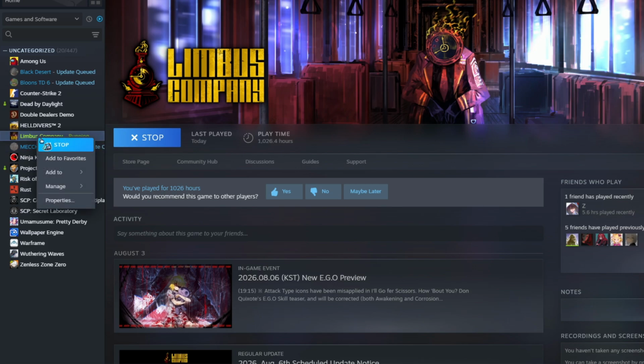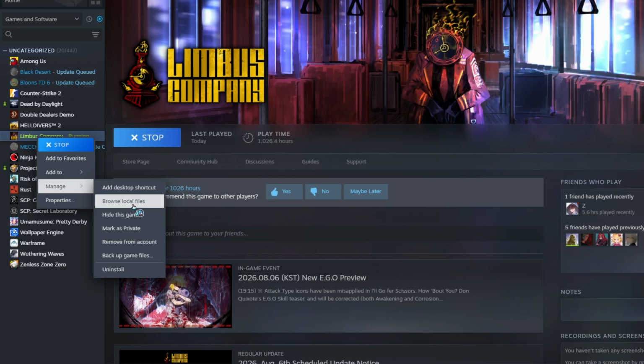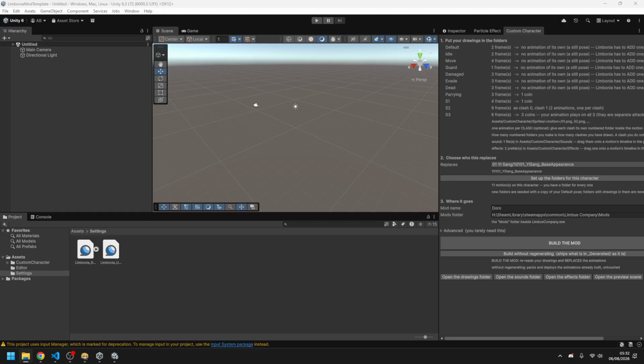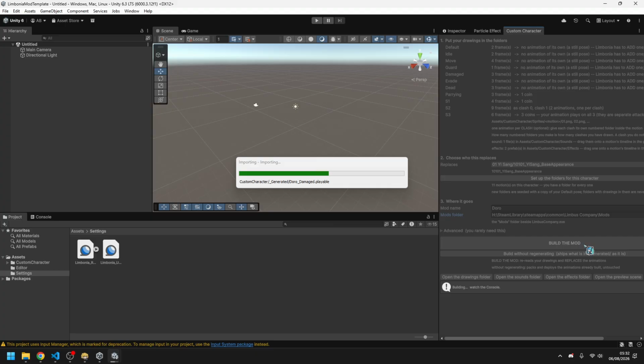We go to Steam, Limbus Company, Manage, go to Browse Local Files. And now we paste here our route. It's important that it ends in mods because mods is where Limbonia will search for your installed mods. Then, once we have everything here set up, we can just click build a mod and it will start creating all the scene so you can edit and preview the characters.